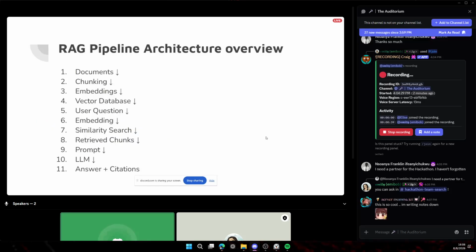So to go over the major steps of the RAG pipeline architecture, we're going to be going into each of these steps in more depth in later slides. But the first thing we have is documents. In my example, I used PubMed documents and the abstract specifically. Then we chunk those documents. We create embeddings from them and place those embeddings in the vector database.